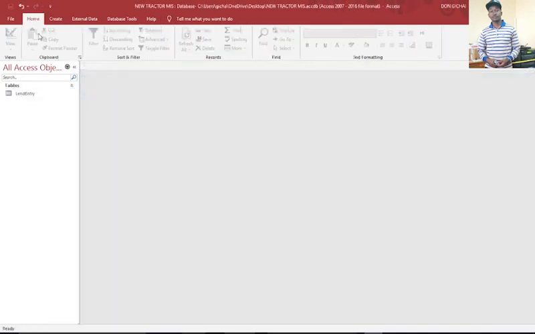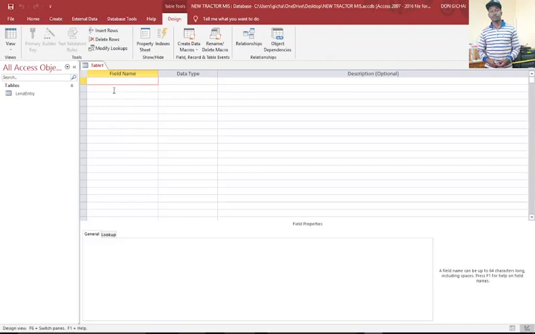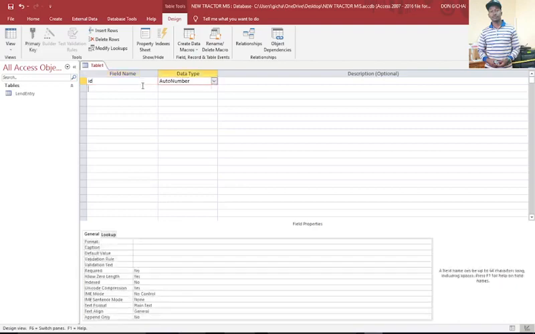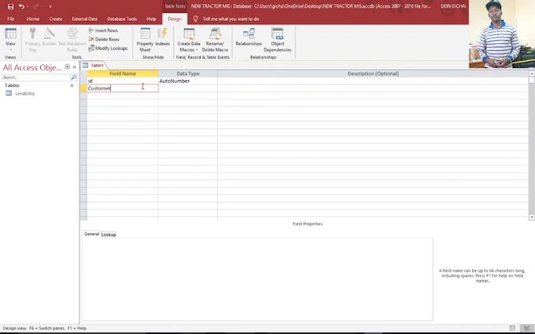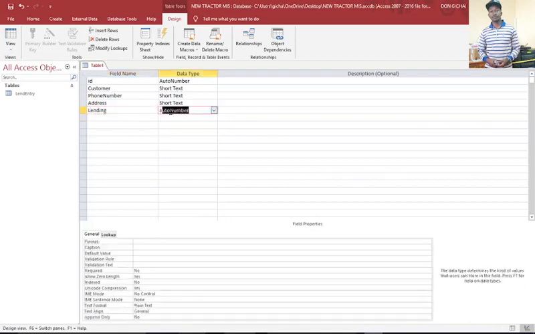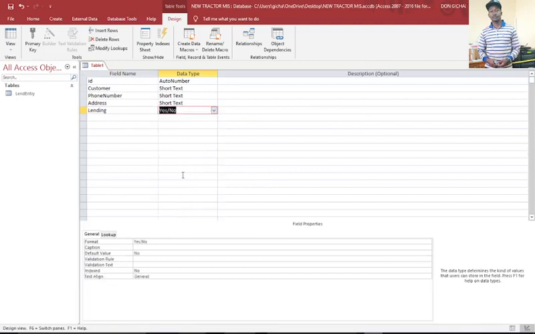We cross that one. We go again, create new table. We create another table. Therefore, our next table will be customer. We can have the ID, and auto number. Then we have the customer. Then we shall have the phone number, address, and whether this guy is reading or not. You can just have reading. Therefore, this is yes, no data type.